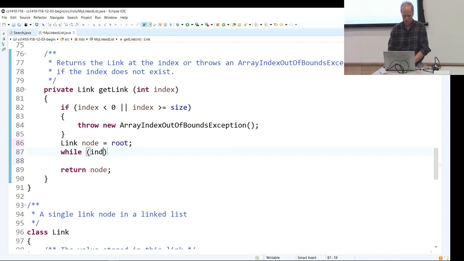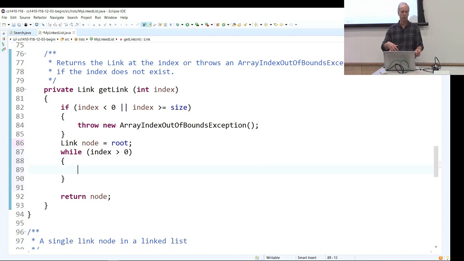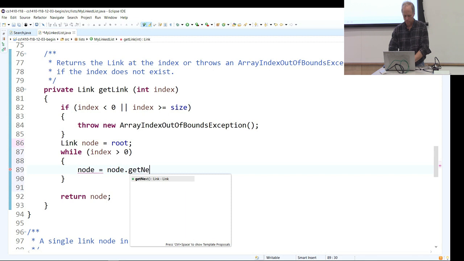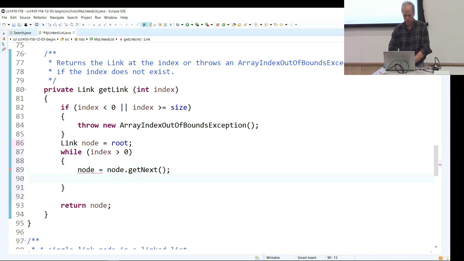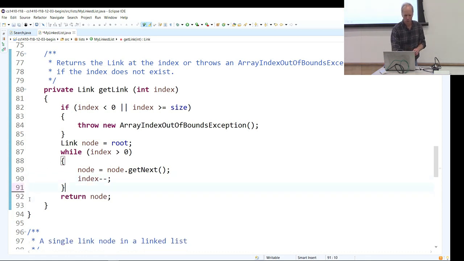And then I'm going to say while index is greater than 0. Because if index is 0, we're just going to return node. We're there already. So what do we do while index is greater than 0? How do we change node to be the next thing in the link, the next thing in the chain? And our index decreases. So we just keep going node.getNext until our index gets down to 0. And when we're done, we'll be at the right spot. And we can return node.